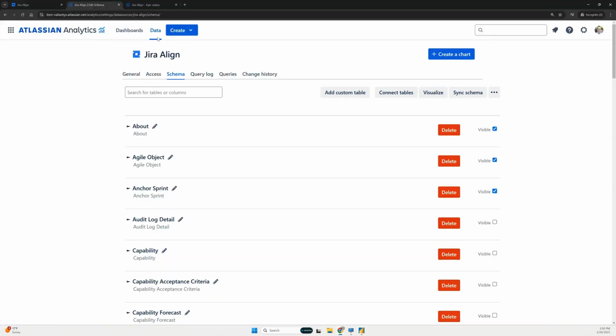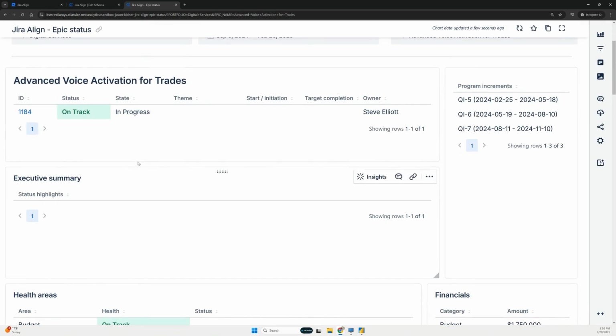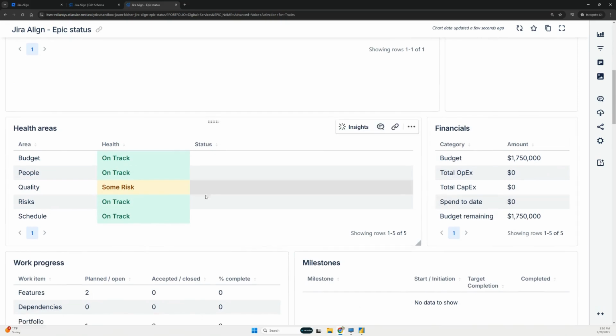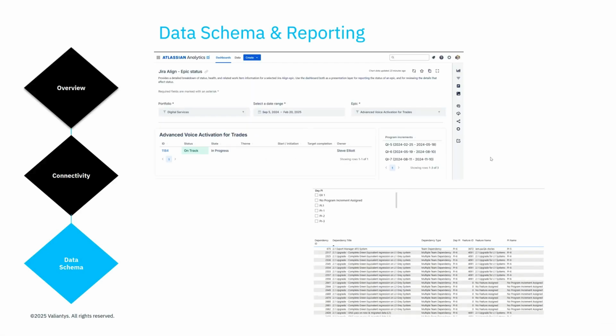And Analytics offers some out-of-the-box template reports using the Enterprise Insights data. Here's one of them. It's called the Epic Status Report, where you pick a portfolio, a date range, and an epic, and it creates this dashboard noting various things for summaries, health areas, finances. So this is just one of a few out-of-the-box templates, and you can also obviously create many, many more custom dashboards for your stakeholders. And there's a few screenshots there.